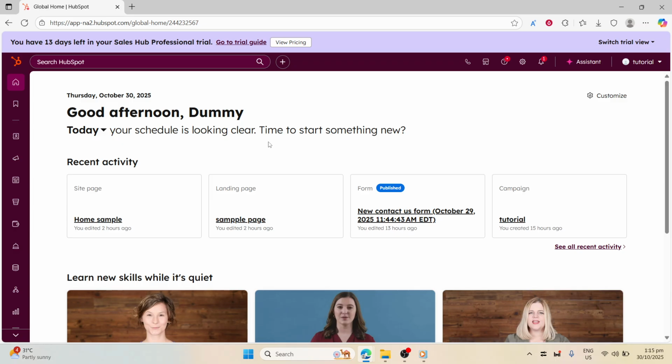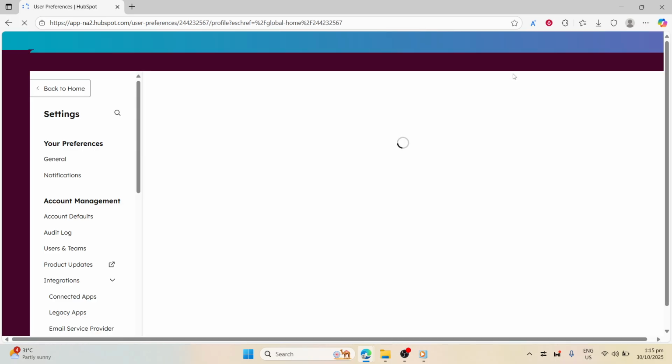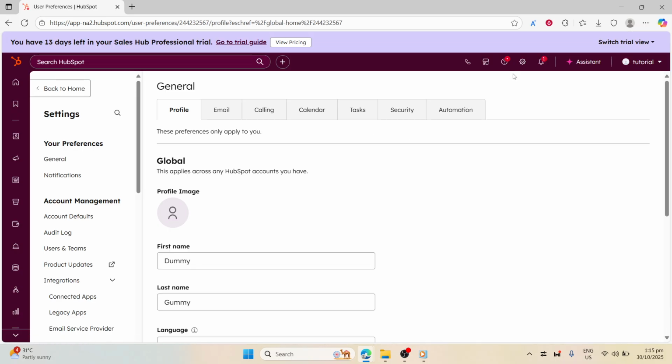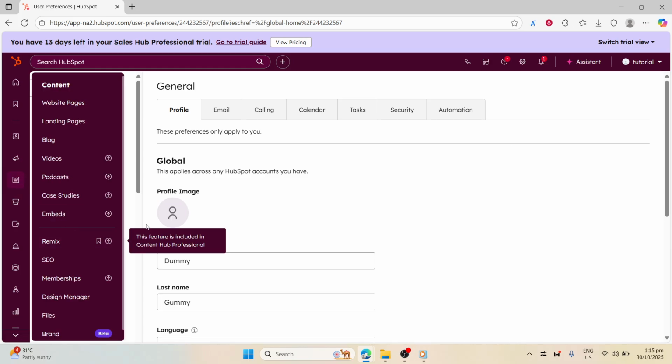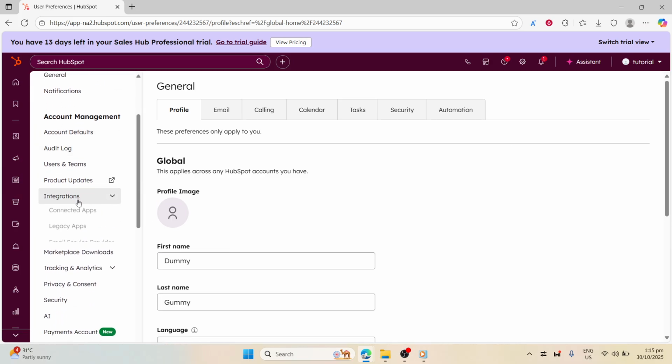To get started, you'll first want to make your way to your Hubspot account. Once you're logged in, look to the settings option characterized by a gear icon, navigate over there to open up your settings menu. Now, you should see a menu on the left-hand side. What you're looking for is the section labeled Integrations. Go ahead and click on it, and then select Connected Apps from the drop-down menu that appears.